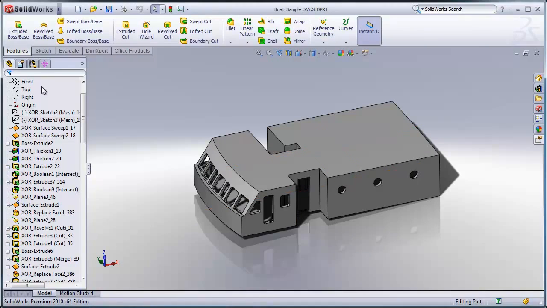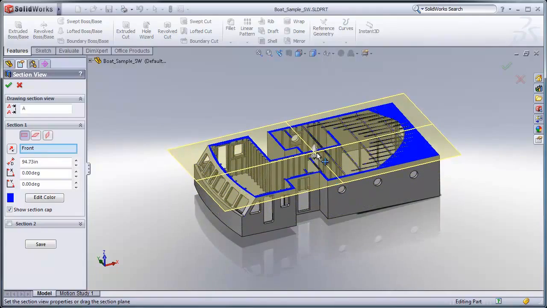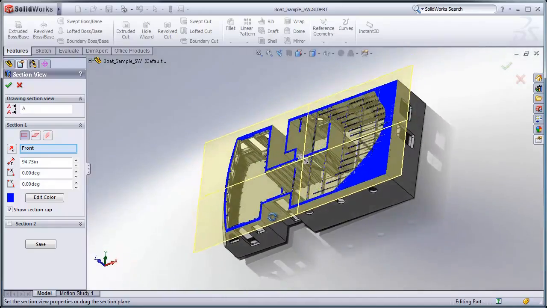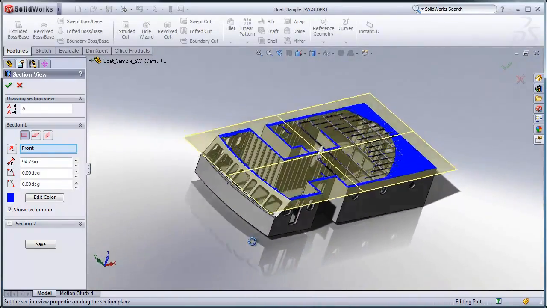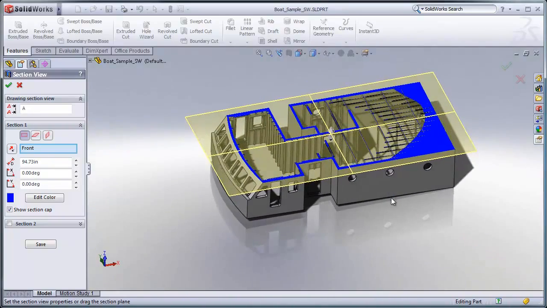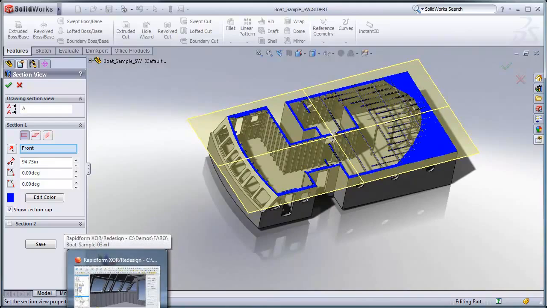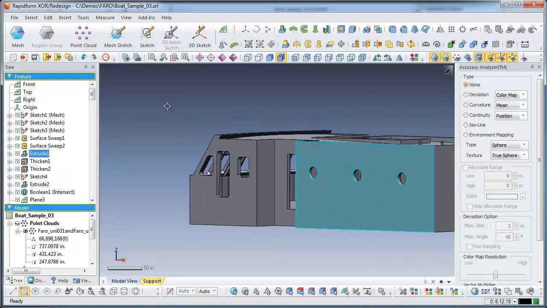So here we see the same feature-based model reproduced inside of SOLIDWORKS, and you'll see if I switch to a section mode and I sort of hide the ceiling for a moment, that we have all of the internal structure and beams and everything else here inside of our SOLIDWORKS model, and we can now work and continue on in this model in SOLIDWORKS to do a lot of interesting things. So back to XOR for a moment.